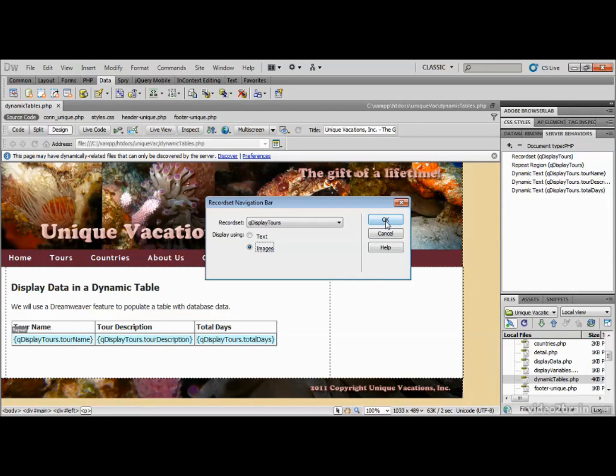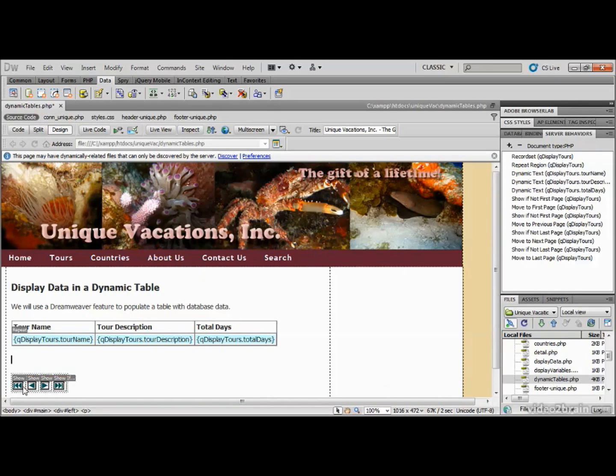So I'll click OK. And here are my images. You can see these are little arrows. Now, if you don't like how these arrows look, that's not a problem. You can always insert your own arrows in here. Just let Dreamweaver create the default arrows and replace these images with your own.